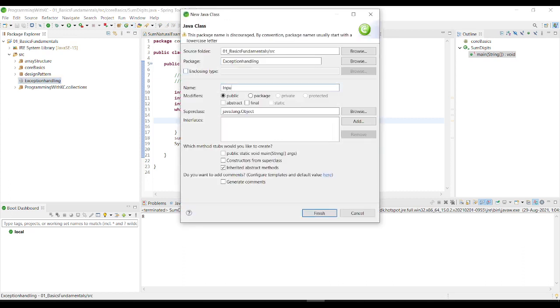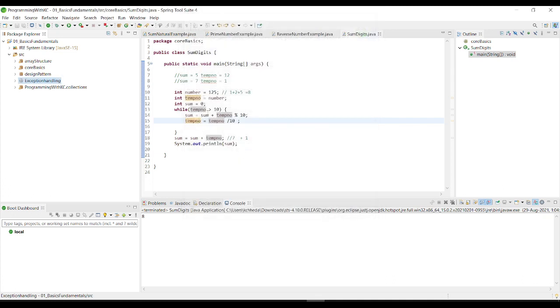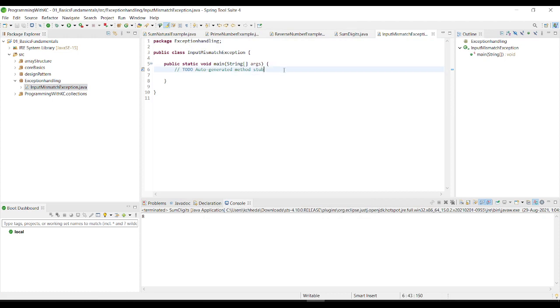So I'm giving the name as input mismatch exception. Okay, input mismatch exception. Now it is fine. I'm providing the PSVM, public static void main, over here, and simply we will understand currently how we should write the try catch blocks.